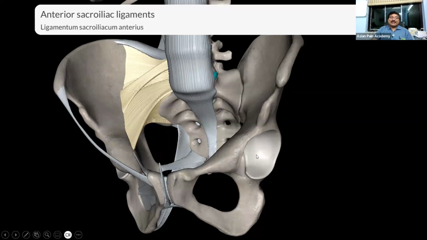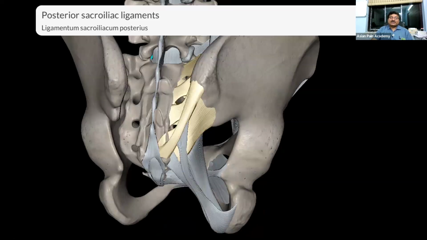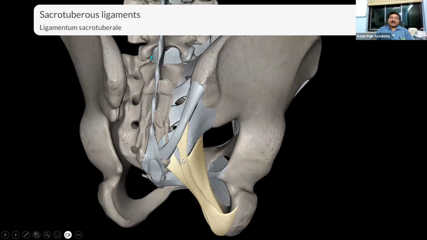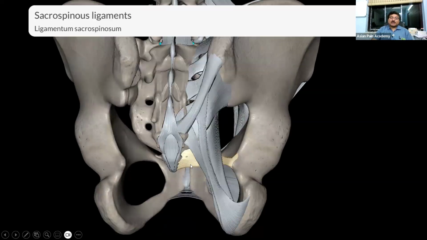So here we can see the anterior sacroiliac ligament. Here you can see the posterior sacroiliac ligament. And this ligament here is the sacrotuberous ligament, going from the ischial tuberosity to the sacrum. And last but not least, here we have the sacrospinous ligament. So the sacrotuberous and sacrospinous ligaments divide this sciatic notch into sciatic foramina. Above the sacrospinous ligament, this area is the greater sciatic foramen. Below, under the sacrotuberous and sacrospinous ligaments, it is the lesser sciatic foramen. So that we all know.